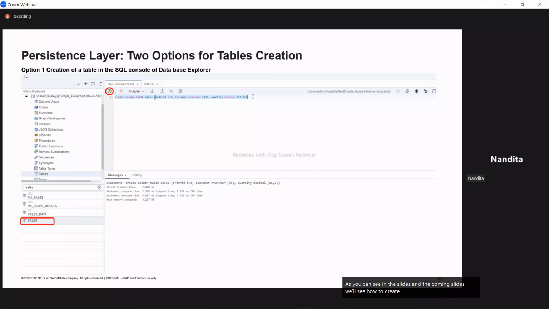In the first image on the left, we see a simple SQL statement for the creation of a table in the SQL console. Once the statement has been executed, we have the table sales that we can browse and see the metadata.